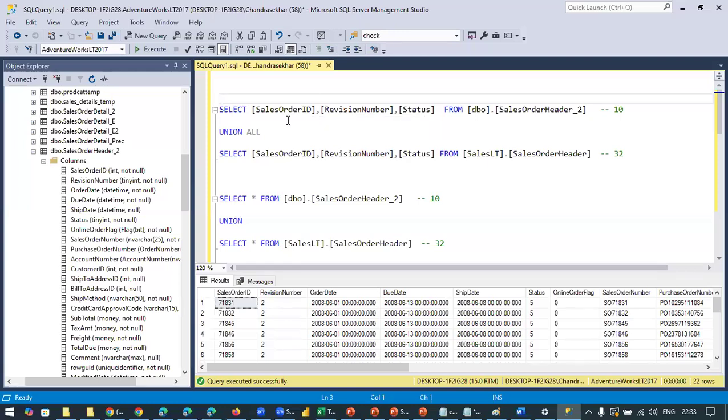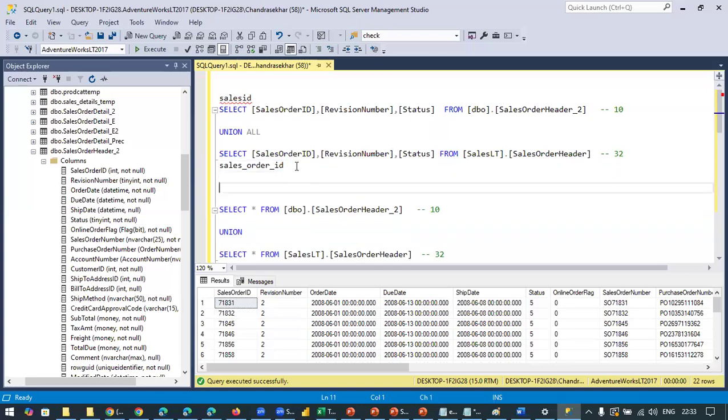So column names should be same or can be different? Suppose in the first table we have sales ID, and in the second table sales order ID. Can we apply union? The column names need not be same. Both are integer data types only. SQL will check data types strictly. Column names need not be same.